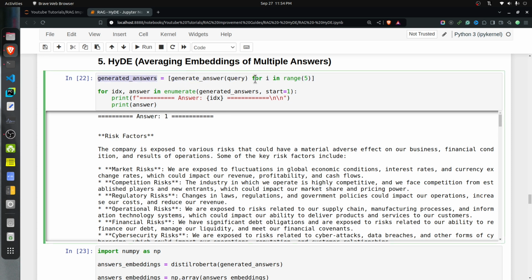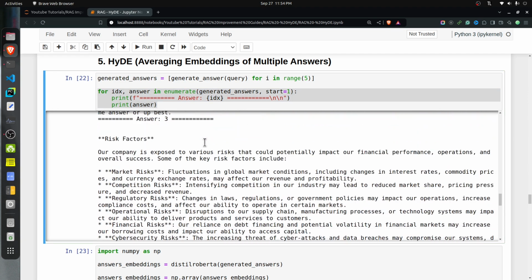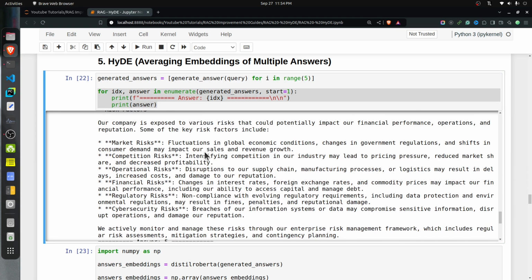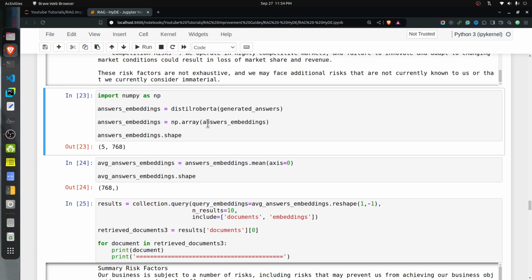So as you can see, I'm looping through this range 5 times and then calling this function, and then we are printing the answers as well. So 5 answers are generated, 5 different answers, and the embeddings of all this will be calculated and averaged. So that's what I have done in this next section.